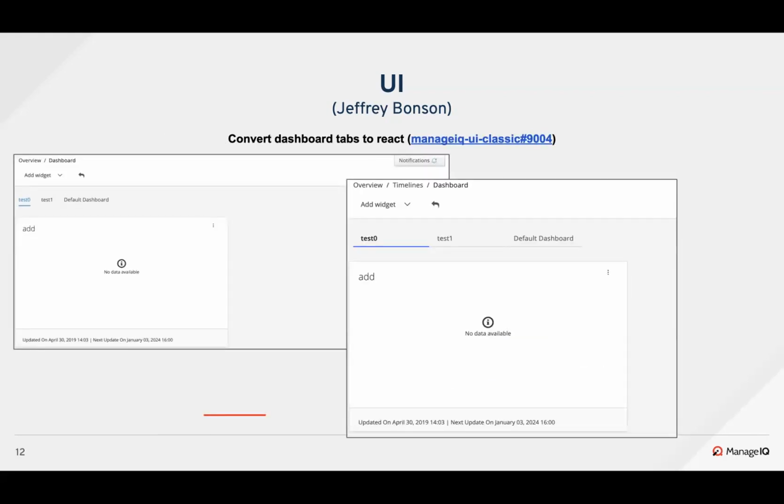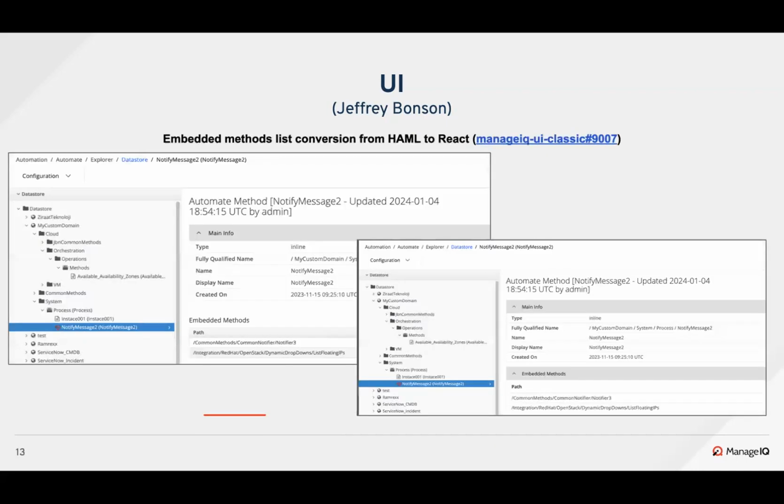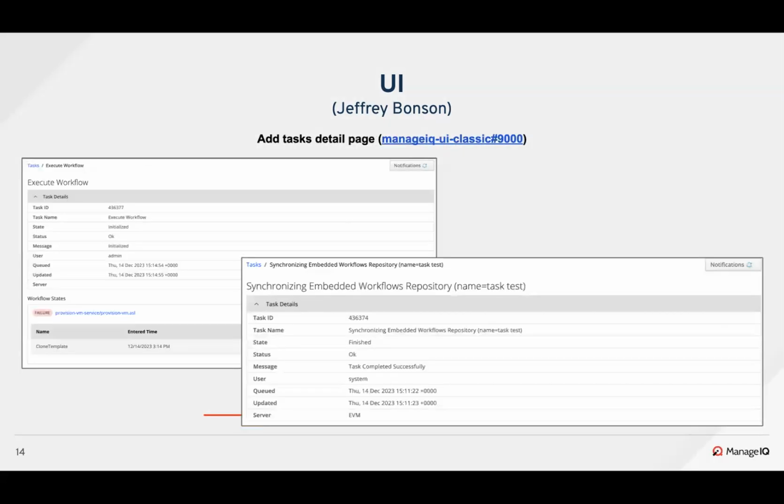In this PR, Gilbert converted the dashboard tabs to React. The embedded method section present in the automate method summary pages was converted from HTML to React. Gilbert added the task detail page for the workflows and non-workflow task that is displayed when a user clicks on the task in the settings task page.